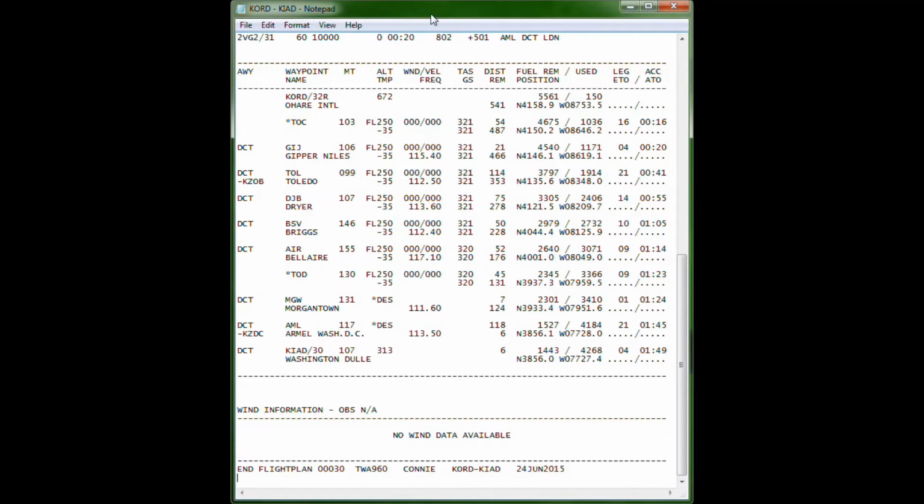Okay, let's take a real quick look at our flight plan for the day. We're going to be flying from Chicago O'Hare, KORD, to Washington Dulles, KIAD, and this is our basic route. Don't worry, there's a whole lot of information on here. We're only worried about a few things: what our waypoints are going to be. Because we have to fly VOR to VOR, we need to know those waypoints and their frequencies. GIJ, Gipper Niles, is a VOR, and 115.40 is the frequency here. Toledo VOR is 112.50. DJB, or Dryer VOR, is 113.60, and so on.